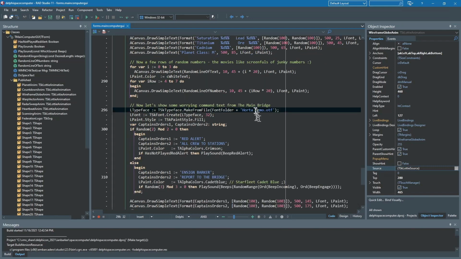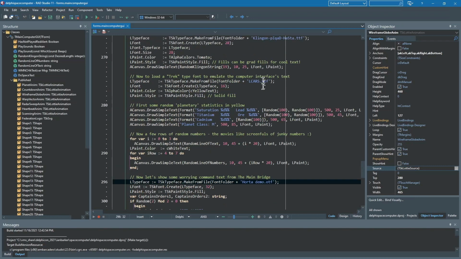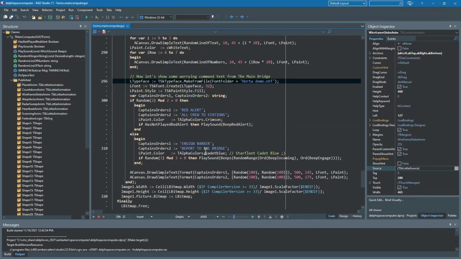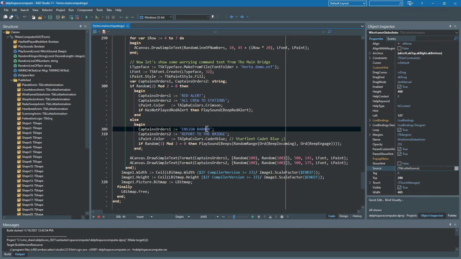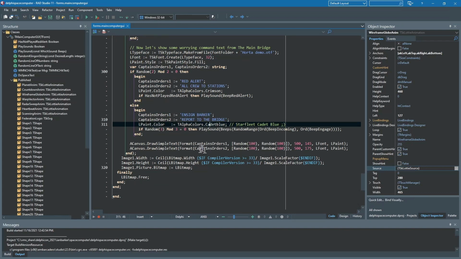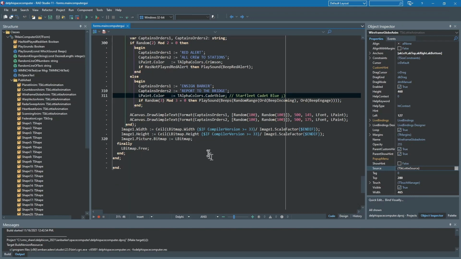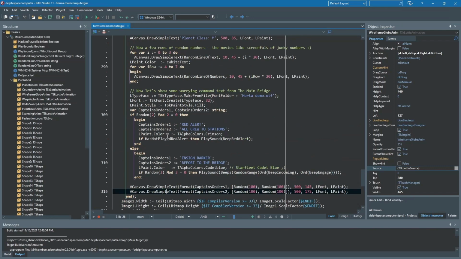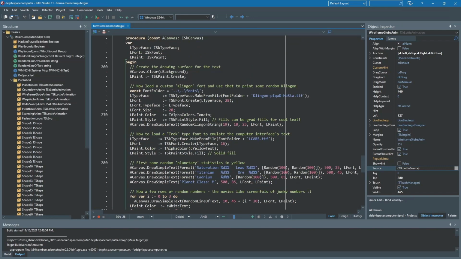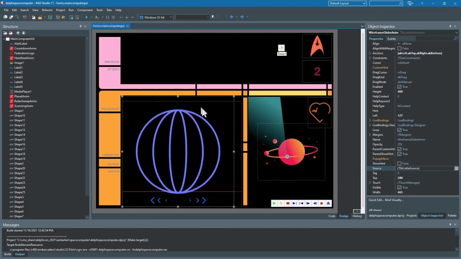I can load in the font files and draw all the text by font. It then randomly decides every so often to show red alert, all crew to stations, and if it doesn't do that, then it asks me to report to the bridge, because I think I'm going to get a dressing down from the captain, Jim, whoever he is. And then I draw some text and all the rest of it. So this demo is available. I don't want to go into too much detail because we'll be here for a month of Sundays.